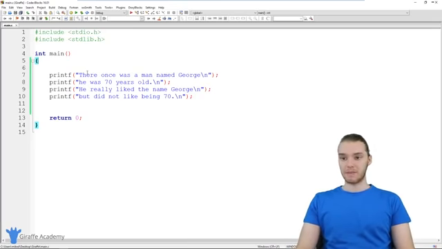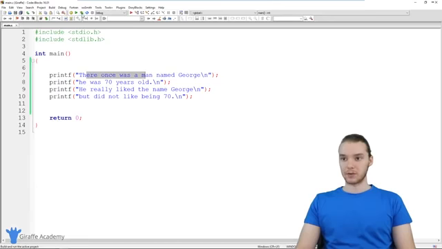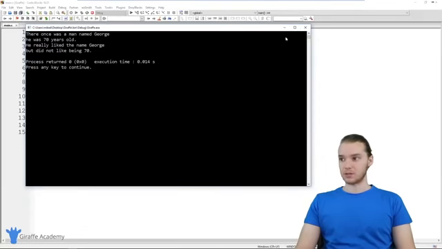So down here I have a very basic program. I'm basically just printing out a little story. It says, there once was a man named George. He was 70 years old. He really liked the name George, but did not like being 70. So this is a simple program. We're just printing out a bunch of different lines of text. And when I run this program, you'll see we print out the actual story. So over here, we have our story.